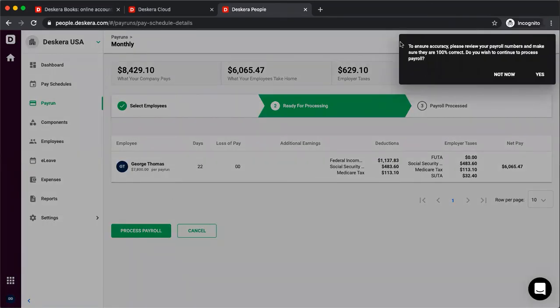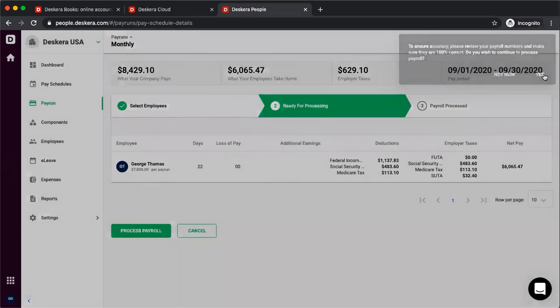A pop-up box opened up and it says, to ensure accuracy, please review your payroll numbers and make sure they are 100% correct. Do you wish to continue to process your payroll? So if everything is good, then you say yes. If you want to review again, say not now. So I'm going to click yes.